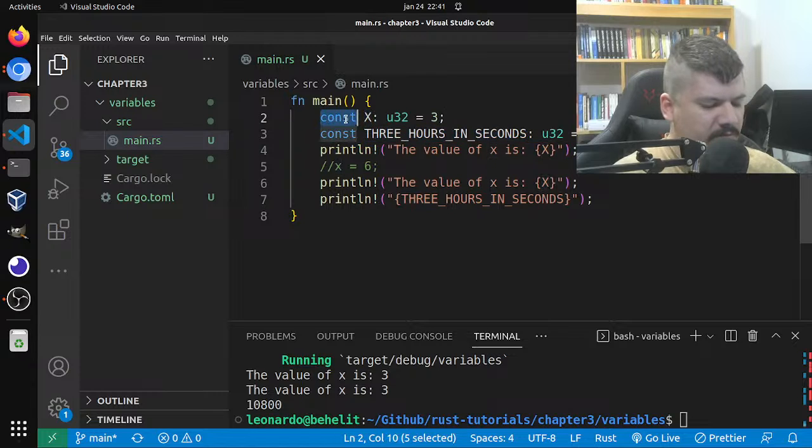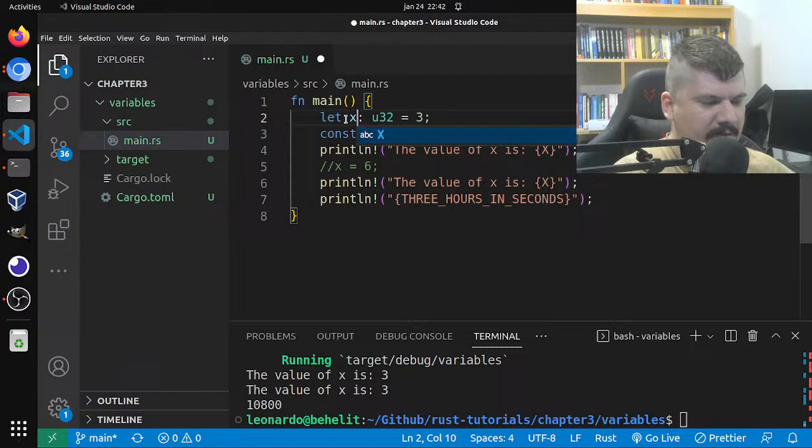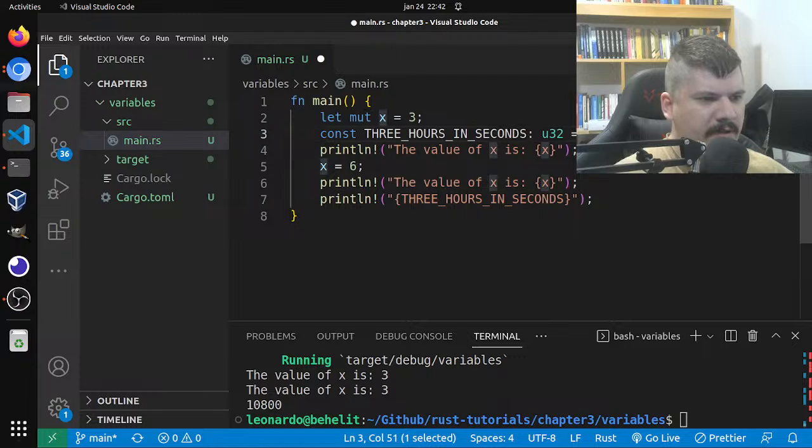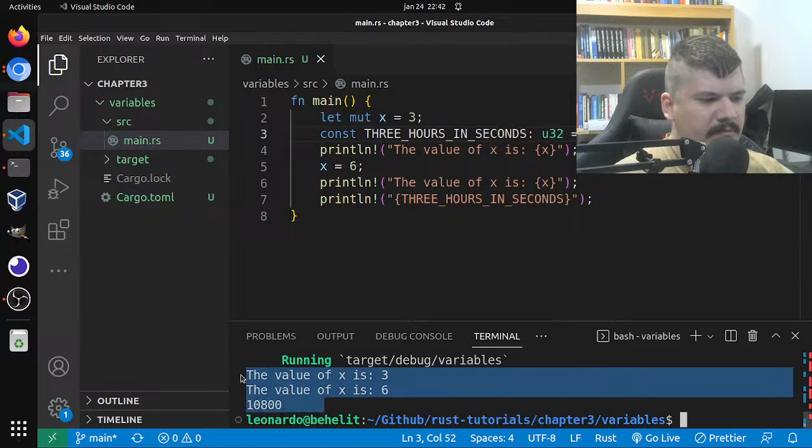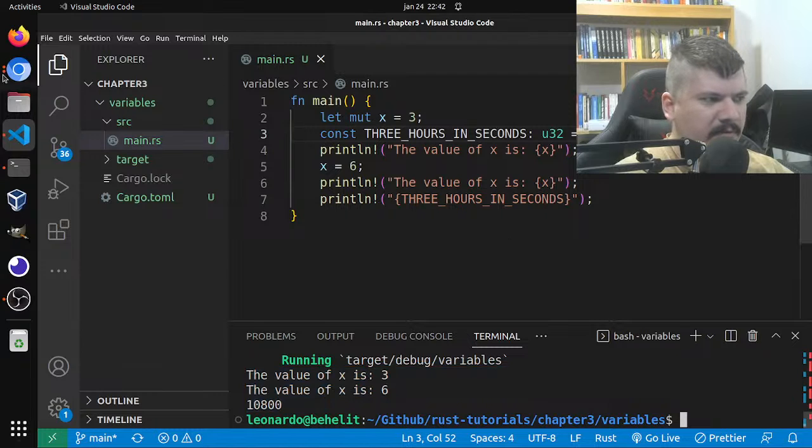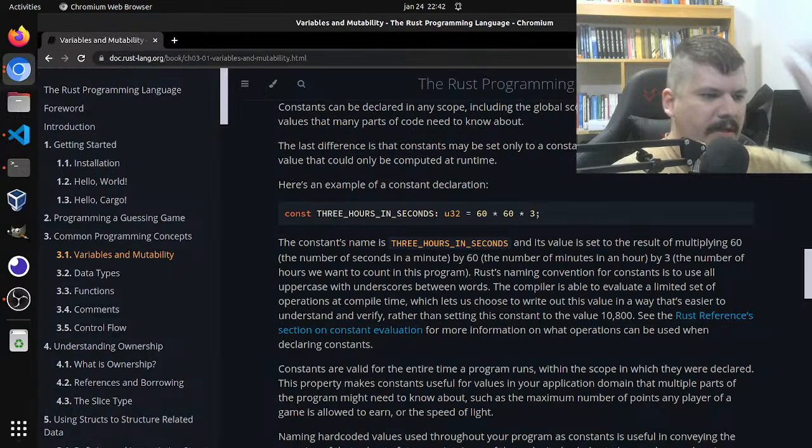but if we transform this like x, then it won't work. So yeah, let's undo this, make it a mutable type, and here we have, I guess, 3. Yeah, then cargo run, and that's basically what we had before. So back to it. The constant name is three hours in seconds, and its value is the result.